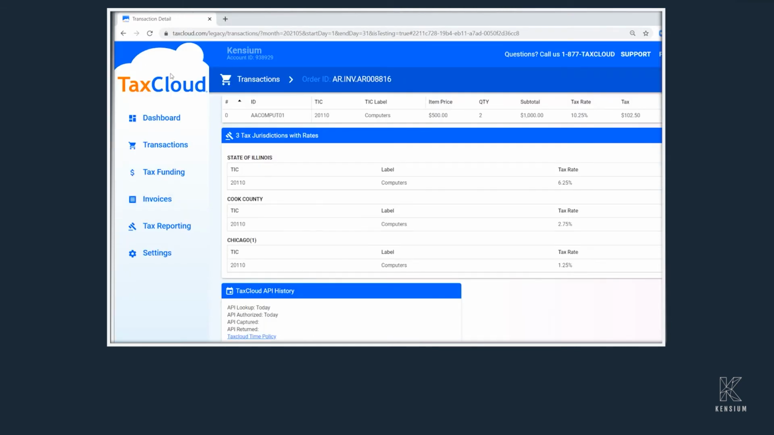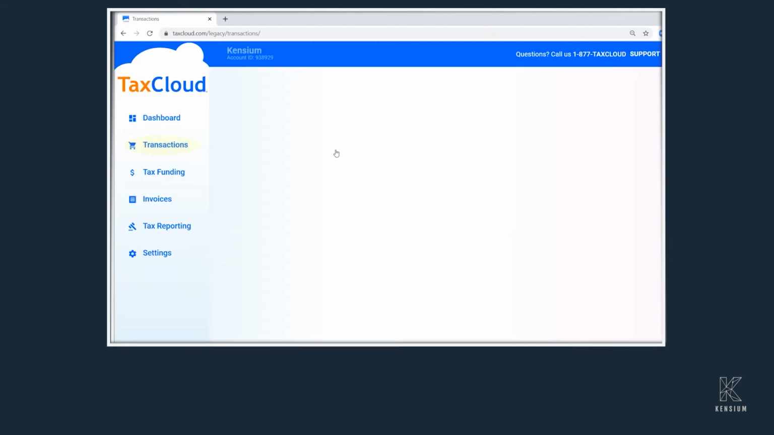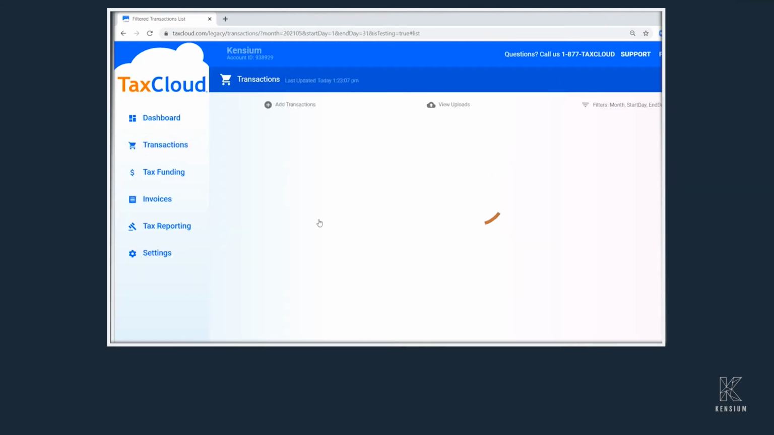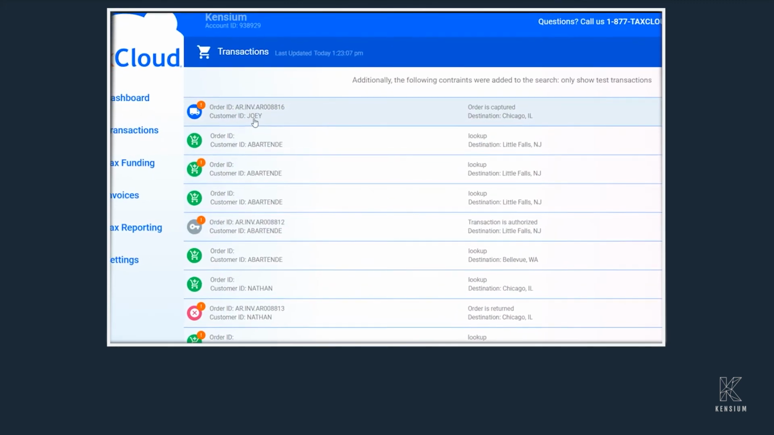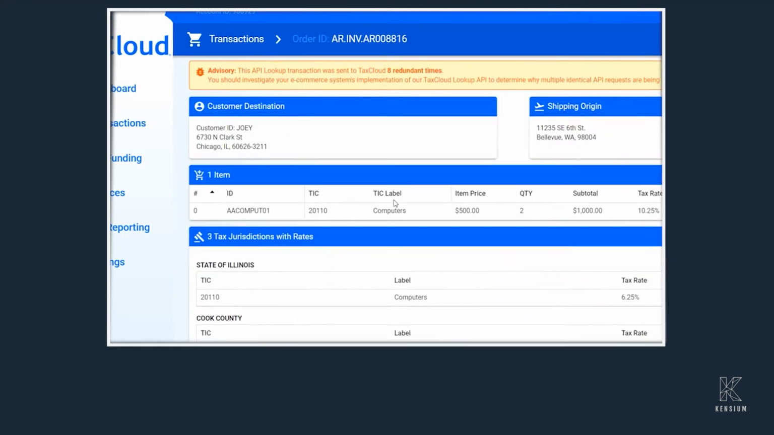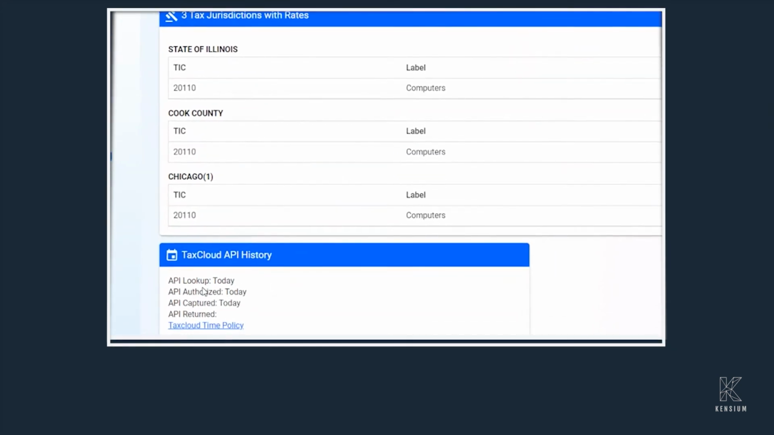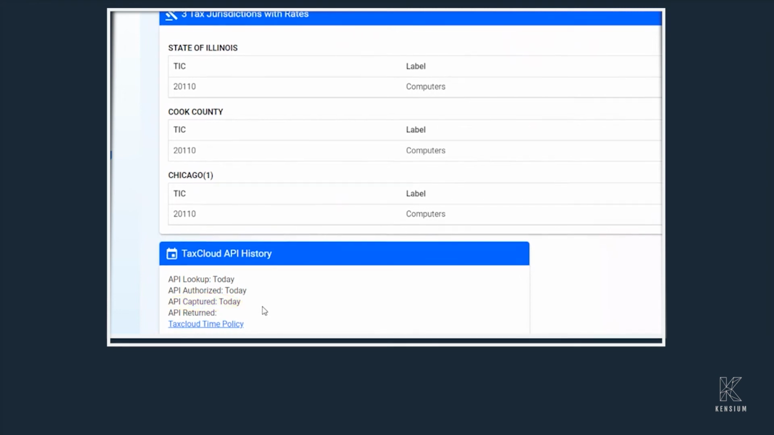So I'll go back to TaxCloud. We'll take a look at our transactions. And we'll see now this is at captured, this blue truck icon. So the order is captured, and we'll go back here and we'll take a look and see that our API history has captured that transaction.